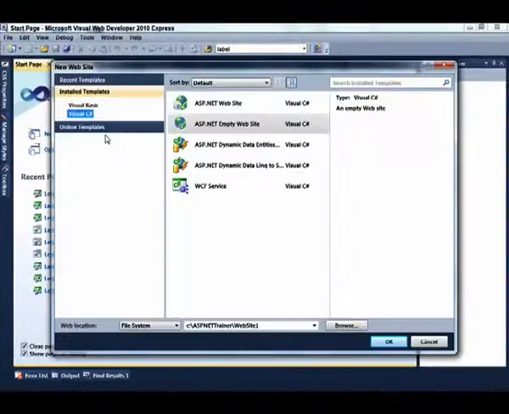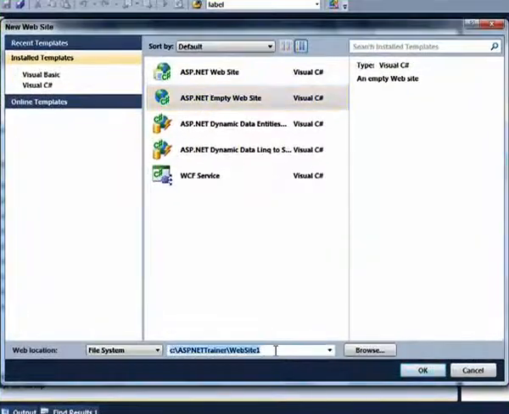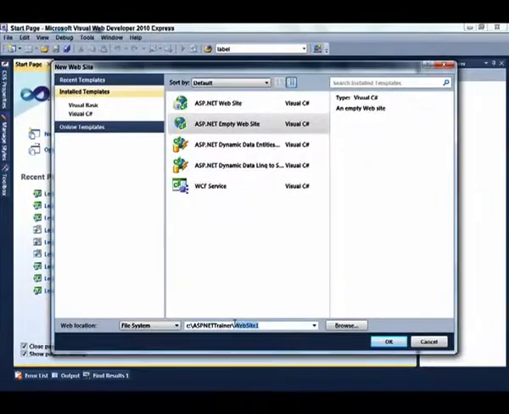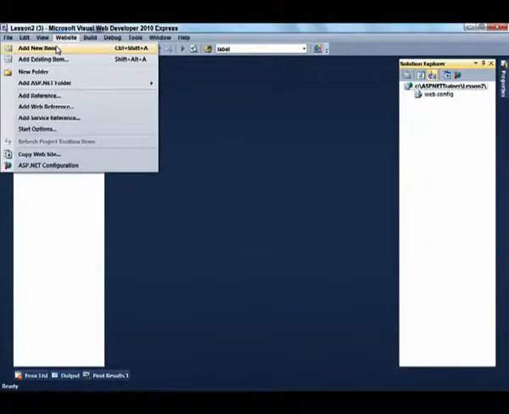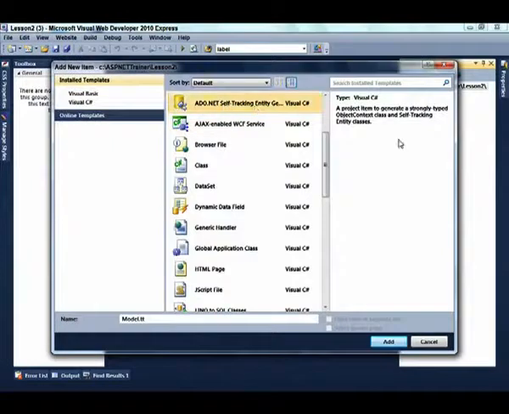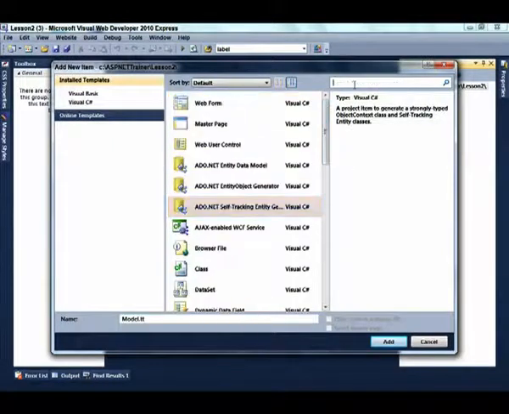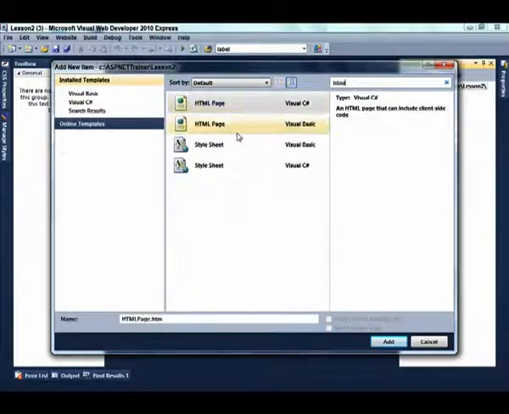To start this lesson, select New Website, select the ASP.NET Empty Website template, and enter Lesson 2 for the name of the application. Finally, click the OK button. Select Website, Add New Item, and then look for the HTML page. There are quite a few pages, as you can see. The easiest way to find it is to type HTML and hit enter. There it is. And we're going to name our page cheesesandwich.htm. And click the Add button.